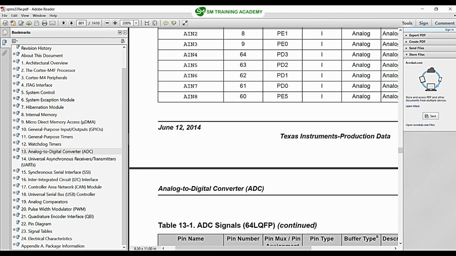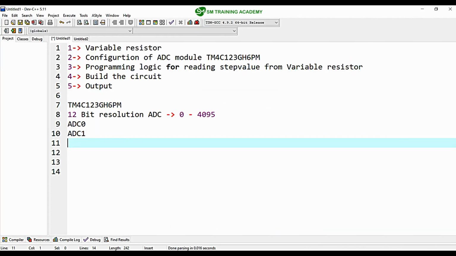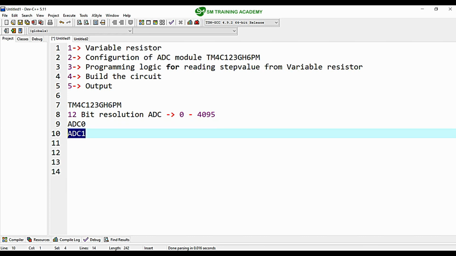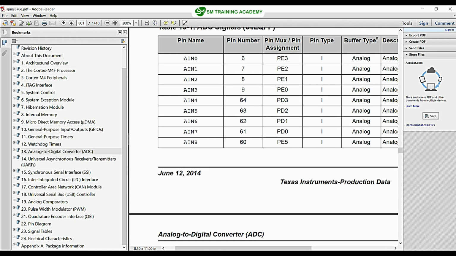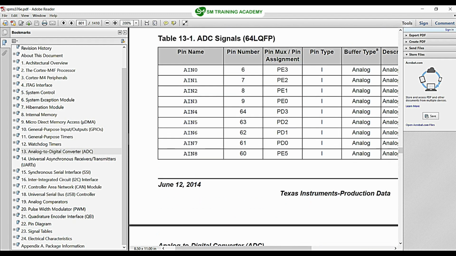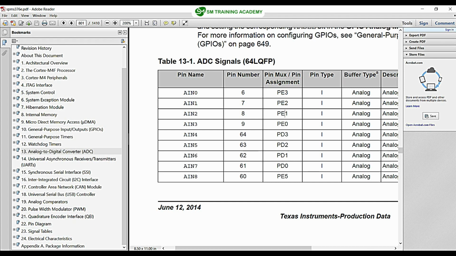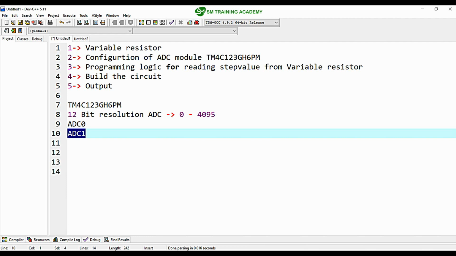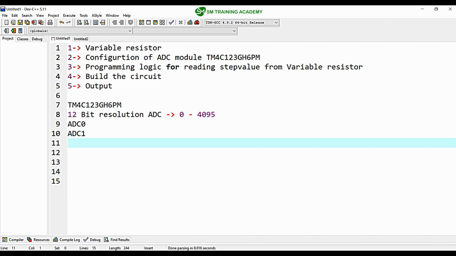You can use either of the ADCs, that is ADC 0 or ADC 1, for reading from these 12 channels. But physically available channels are starting from AIN0, that is analog input 0 to analog input 11. And we are just going to read from only one channel. So let's take this first channel AIN0 to be PE3. So the channel that I am going to read the variable resistor voltage value from is AIN0, that is PE3.